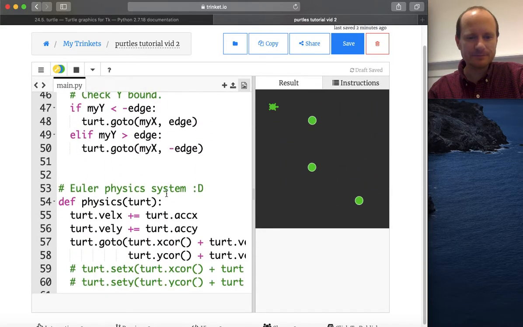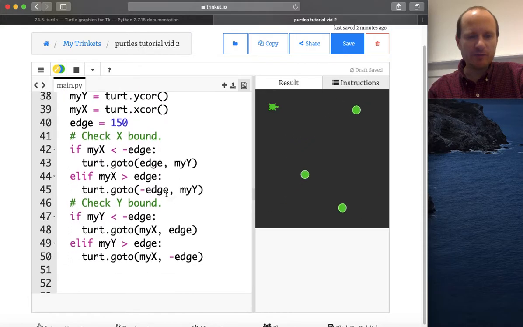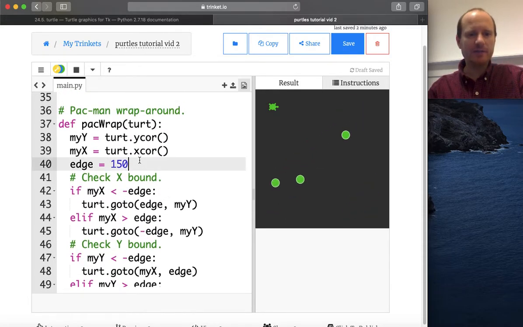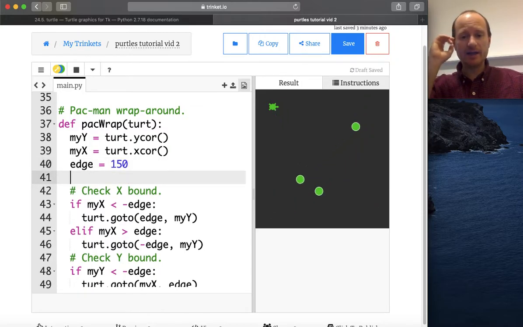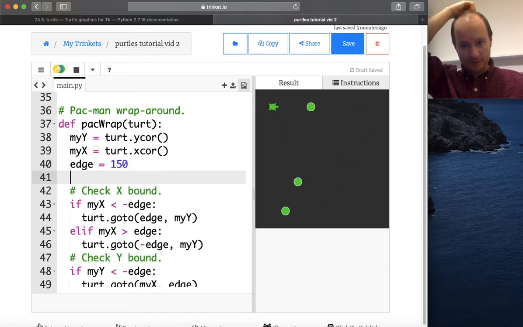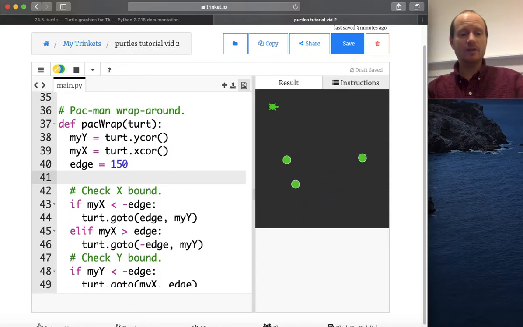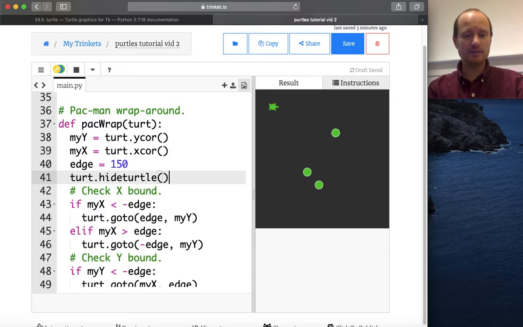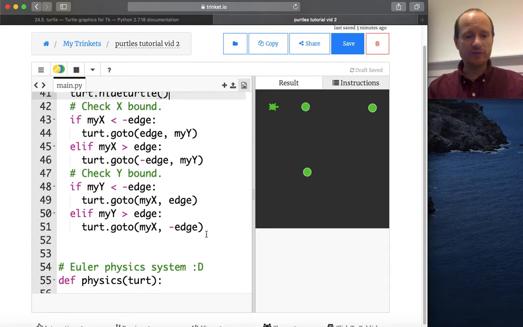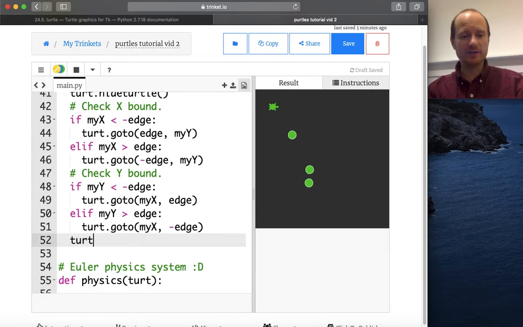But what we want to do before moving them, in our packwrap, is make our particles invisible. We want to say turt.hideturtle. Then do all the moving. After we finish with the moving, turt.showturtle.